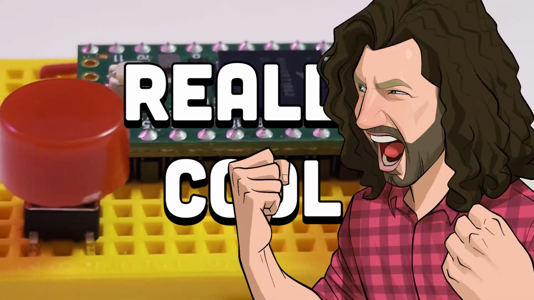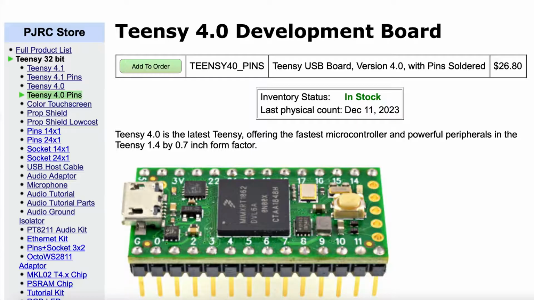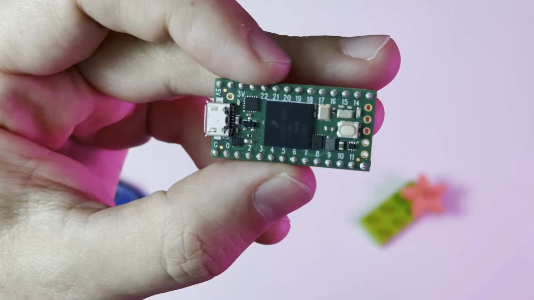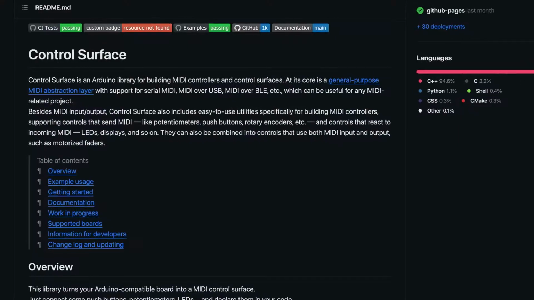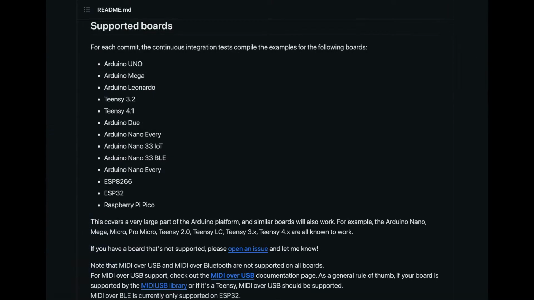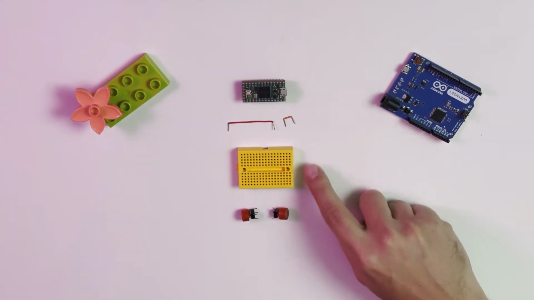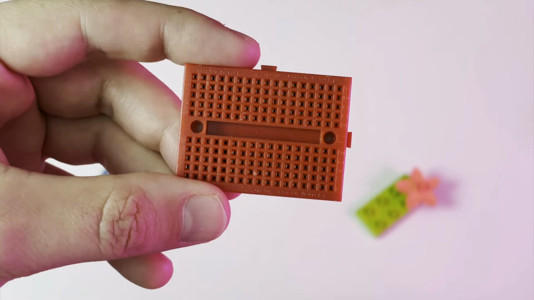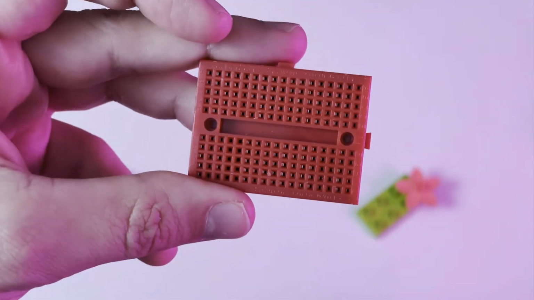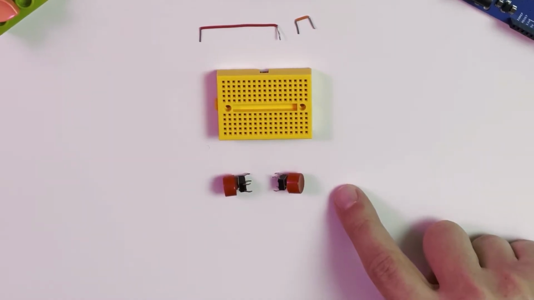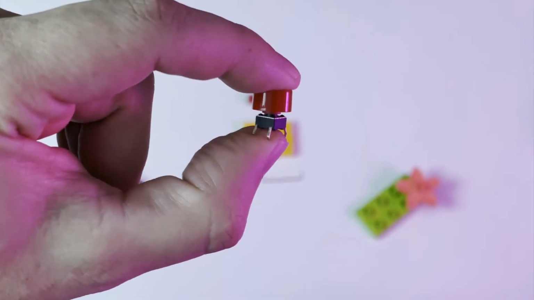Let's get started. Here are the components you'll need for the build. First, a microcontroller. I'm using Teensy 4.0, but you can use any Arduino or Teensy that supports the Control Surfaces library. I'll leave links to everything in the description, including a list of compatible boards. We'll also need a couple of breadboard jumper wires and a breadboard. This is going to be a solderless build so that we can reuse the Teensy for future projects. And finally, we'll need some breadboard push buttons. I had some extra caps lying around, so I added those for flavor, but they are optional.